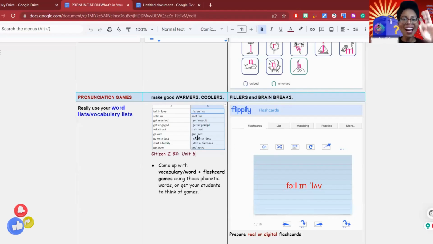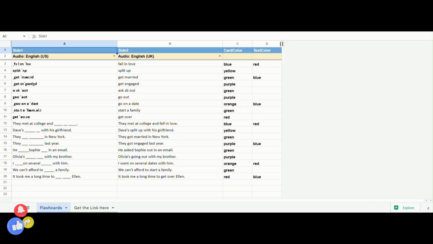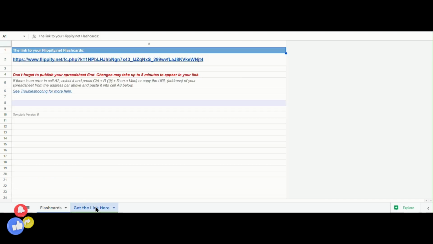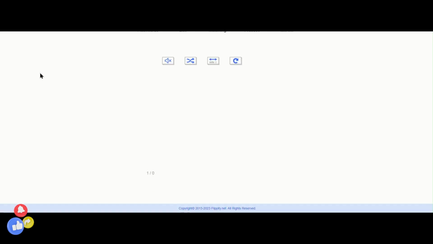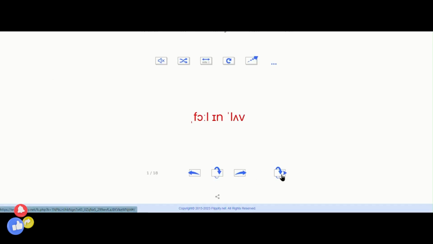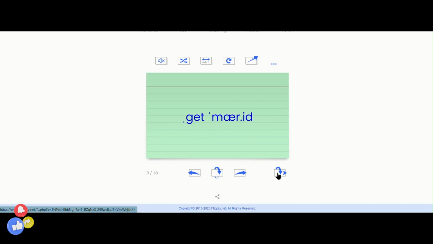Anyway, I used these words and expressions in Flippity. Flippity.net is a website that has lots of online games. It basically helps you to create your own online games. So here we've got some flashcards. I created these digital flashcards using my Unit 6 words. This was a great way to not only revise this vocab, but also to teach pronunciation and the phonemic chart. Okay, so just a quick way of using your word list.